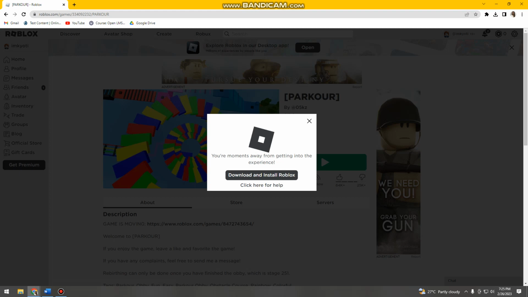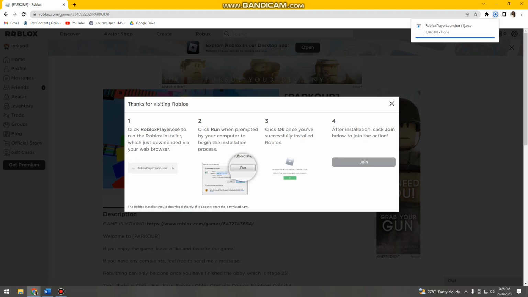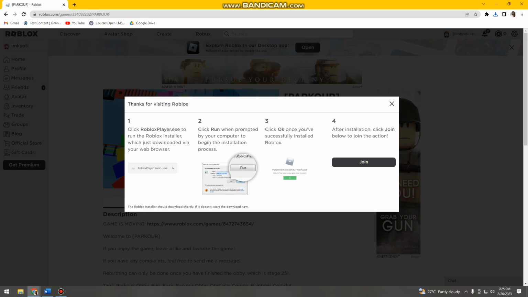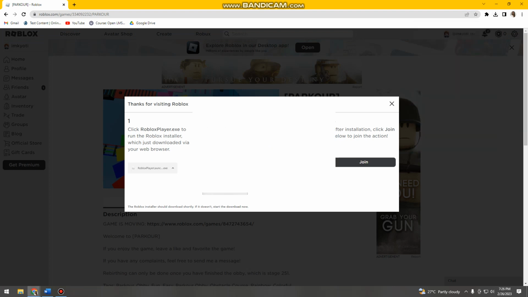So before you can play Roblox, you need to download their game launcher. Then here, first click Roblox player.exe to run the Roblox installer, which just downloaded via your web browser. So you just need to click this and then just wait.